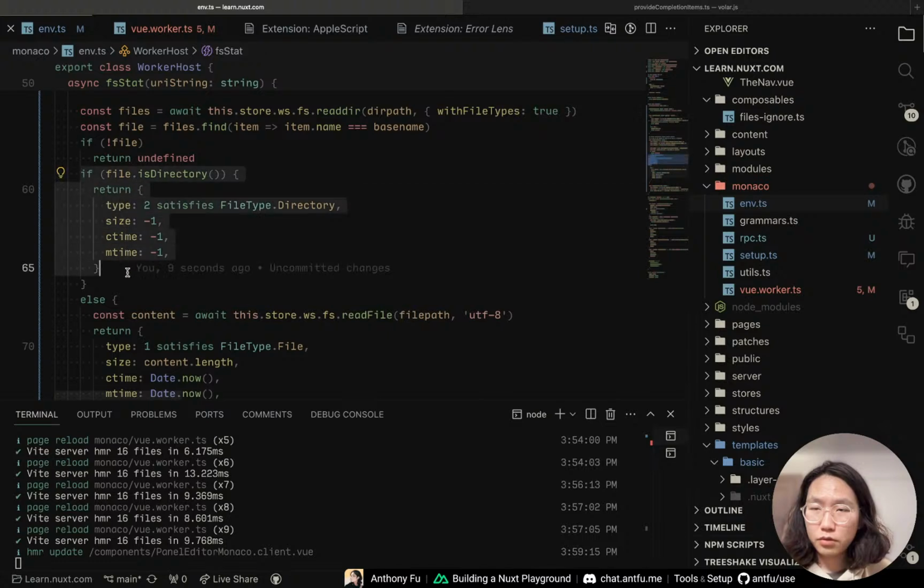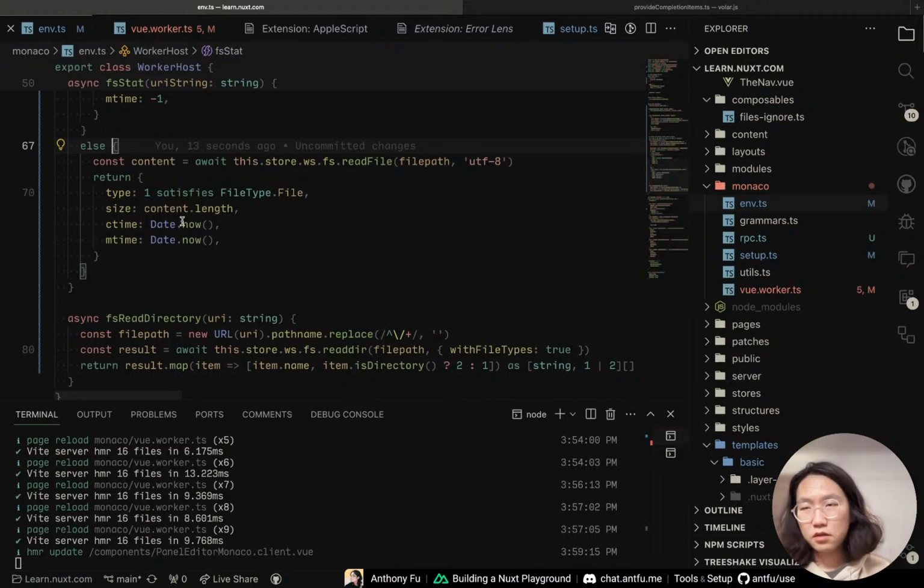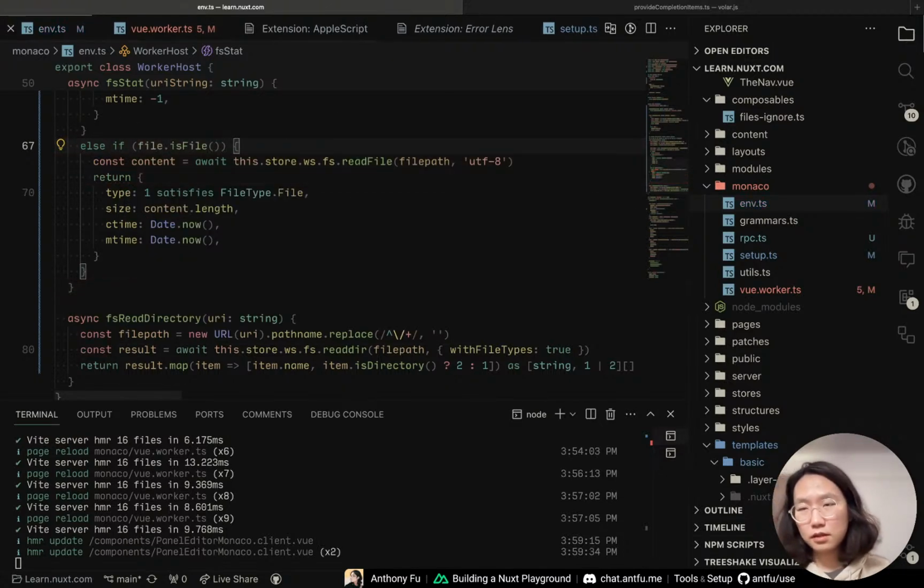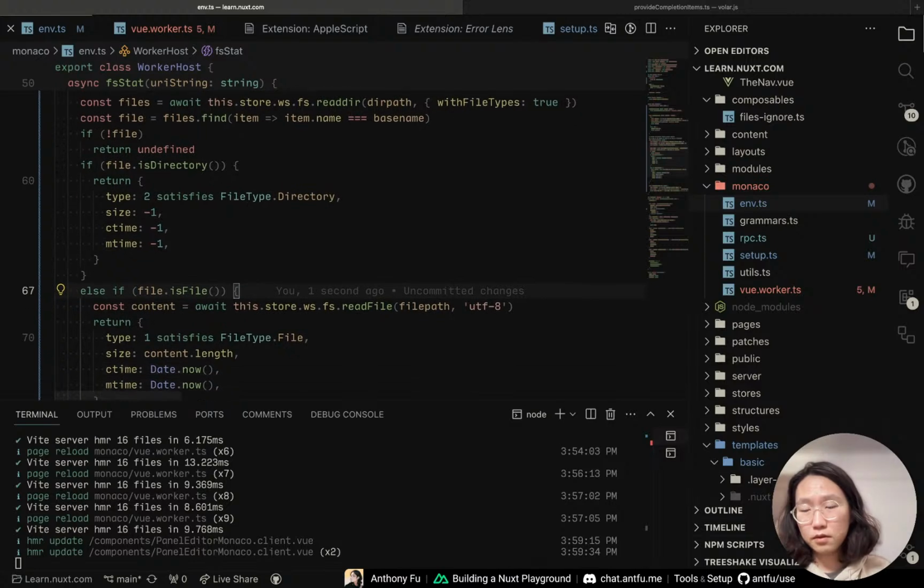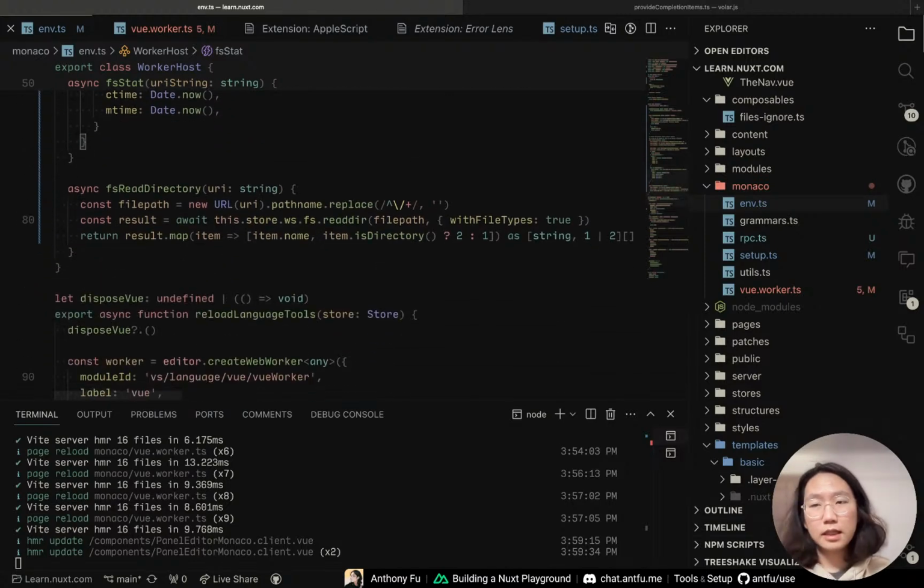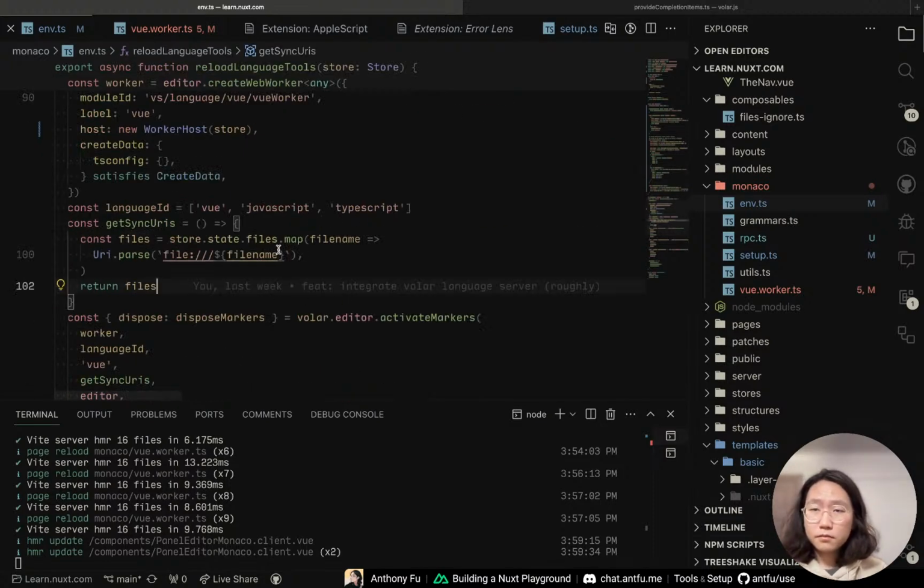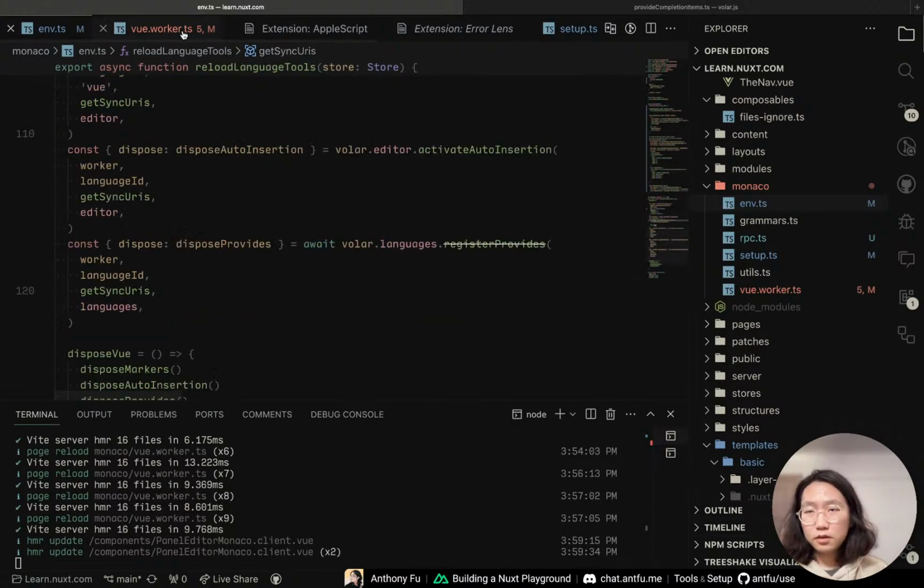If it's a directory, we return 2. That's correct. Should I check if it's a file? I mean, that doesn't add too much. And read directory in the JS delivery, it doesn't even run this read directory file. And there's no difference.